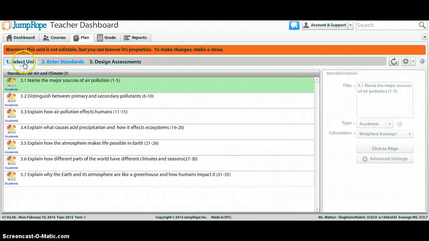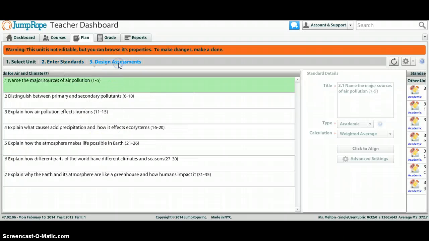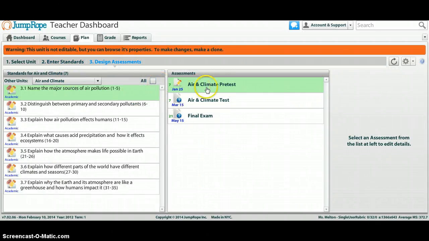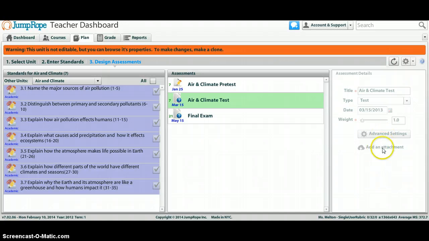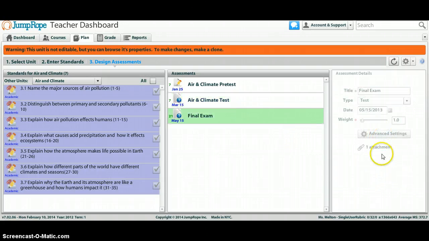But anyway, you create a unit and you can enter the standards. This is questions that I did, and then you can design assessments and you can actually do the test. So I have an air and climate pretest, the air and climate test, and the final exam. The one nice thing is when you put these all in, you can attach them. You can also attach them this way. It says one attachment because this is an archived class. I can't really show you it, but I can show you the results. But you can always add an attachment, and you actually have the actual test to go along with it.